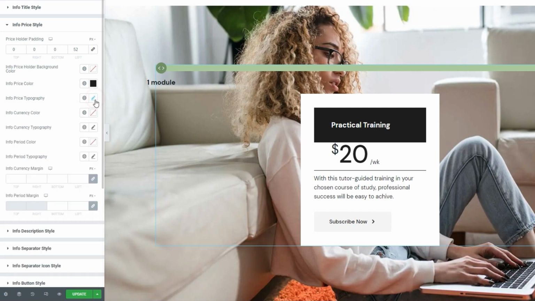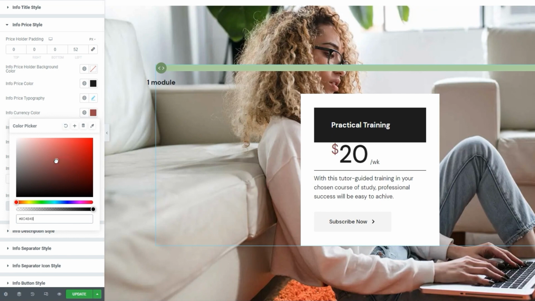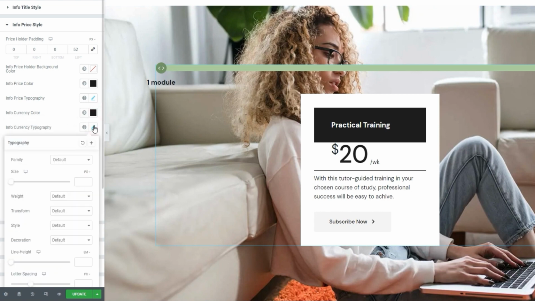Let me close this. The next few options concern the currency. We can change its color. You can see it here. I'll set the same shade as the price color. Okay. And in the typography settings for the currency, I'll set the size to 40 pixels and the weight to 500 median. The rest can stay as is.